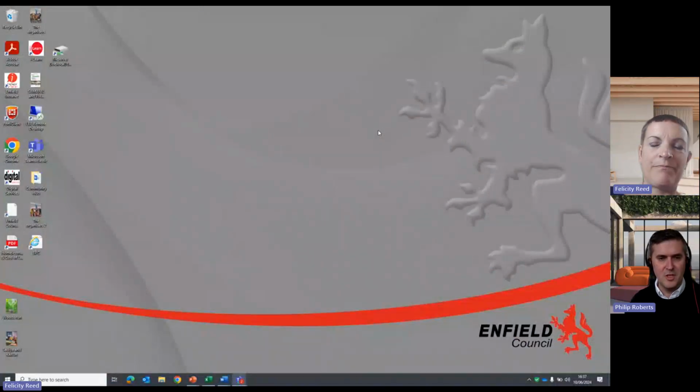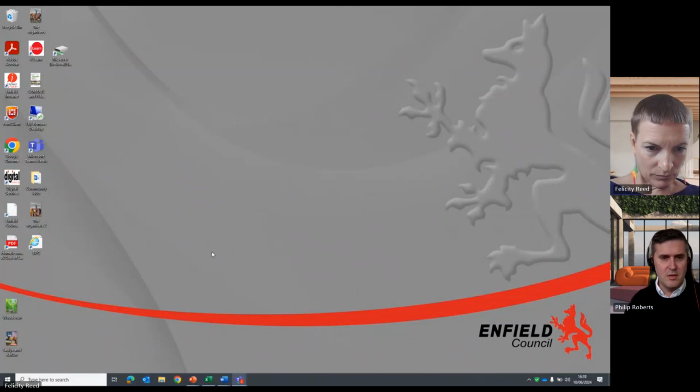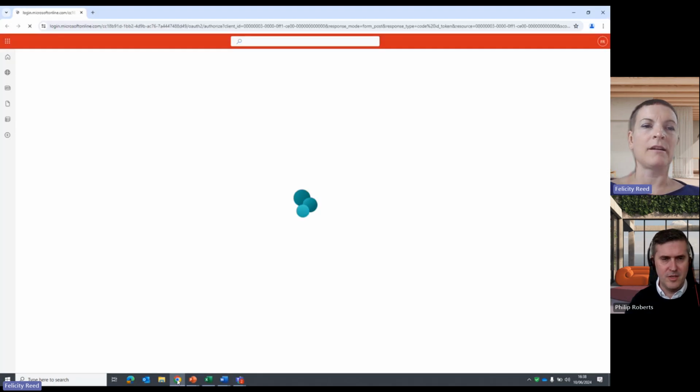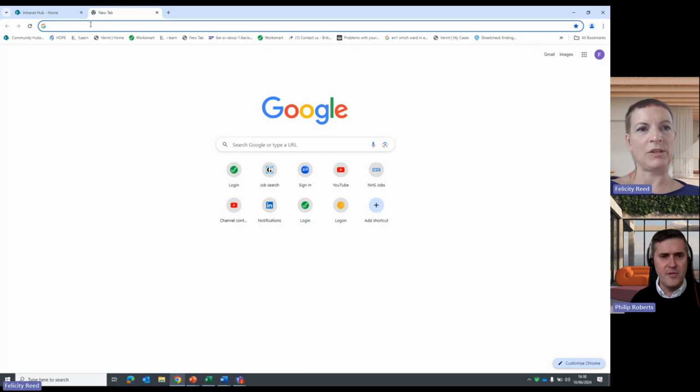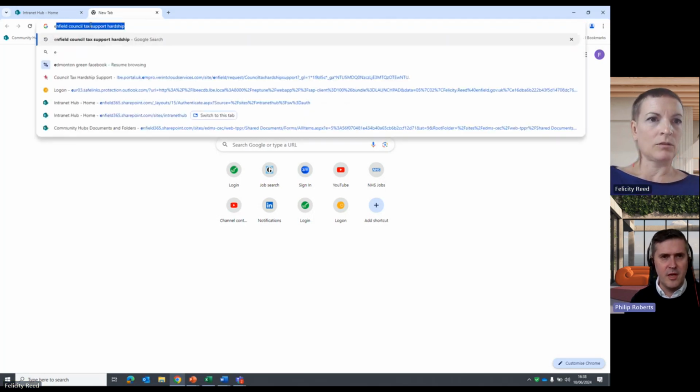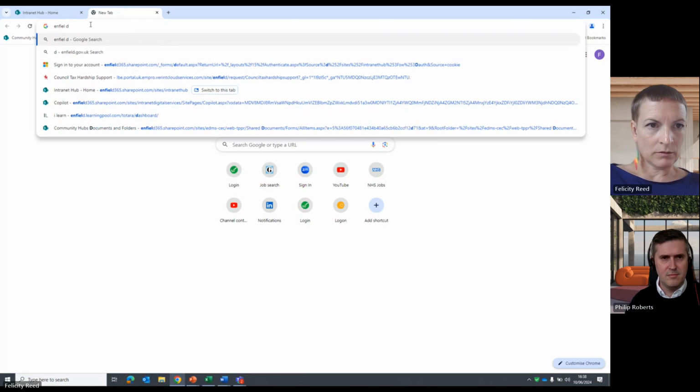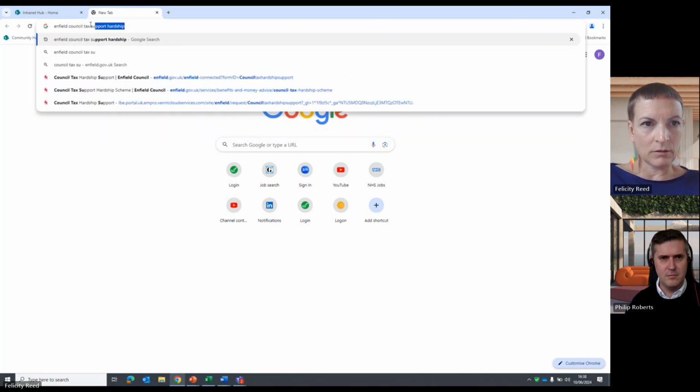I'm going to share screens and then you can take it from the top. Imagine I'm looking at the screen. What should I do? If you go to one of your internet browsers at the bottom, maybe Google Chrome or Microsoft Edge, click once. Then type in the browser, at the top here, Enfield Council Tax Support Hardship, and then hit enter.